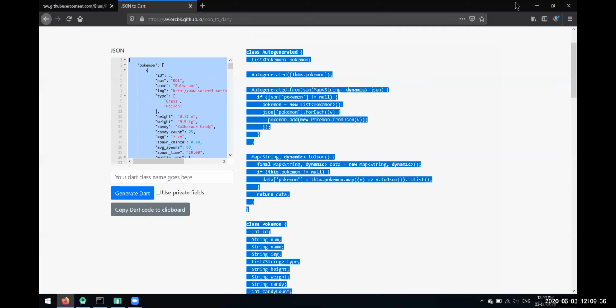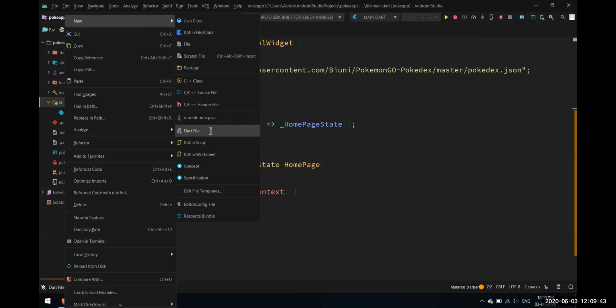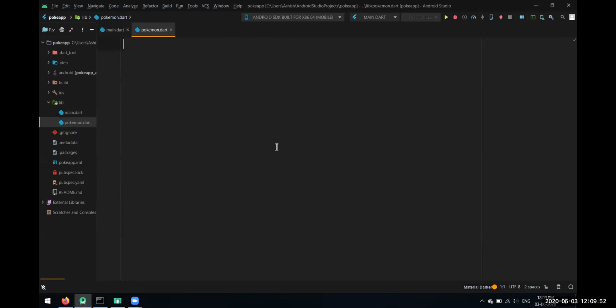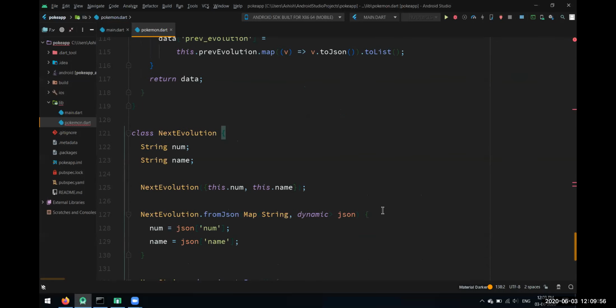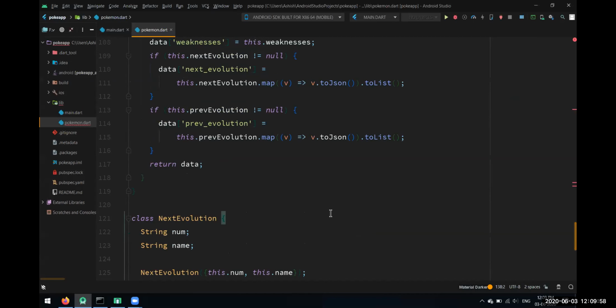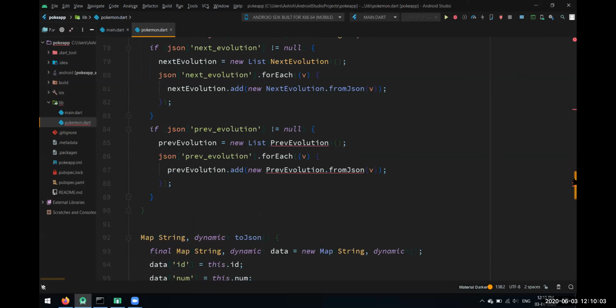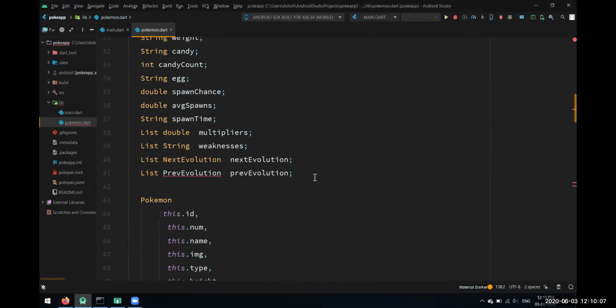Let's create a separate Dart file for that. What should we name it? Let's name it Pokemon.dart. We've copied this whole thing. We are getting some errors because this is converted by that website, so this is going to have some errors. Where are the errors? Here we have this error.